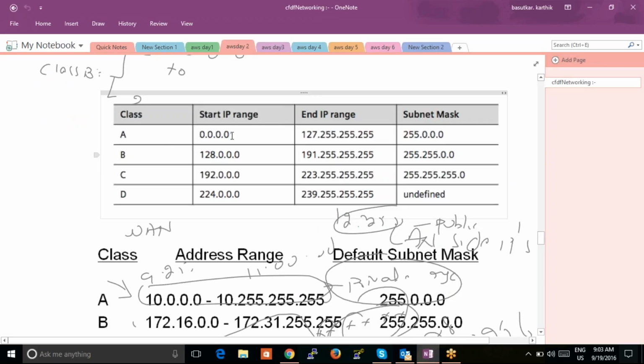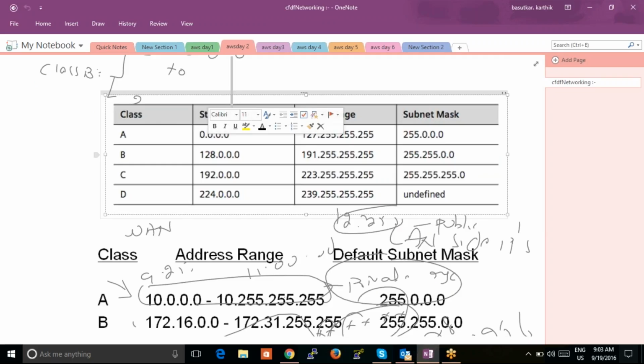Because the class A range is between 0.0.0.0 and 127.255.255.255, among this range they divided again into two ranges. One they called the public range, and the other they called the private range. Whatever LAN we create, we'll create with the help of only the private range, not with public IPs.